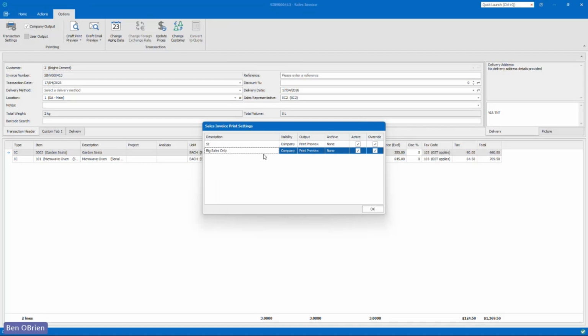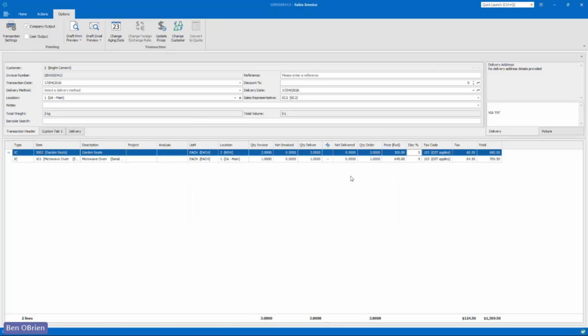So before I OK again, I've got 2 active templates for my sales invoice. The one that we were just in with the red text will only show if the sales value is greater than $1,000, and I'll just show that in action. So I've got 2 lines here. For simplicity, I'm just going to drop the price to $50 here. So my total now is less than 1,000.